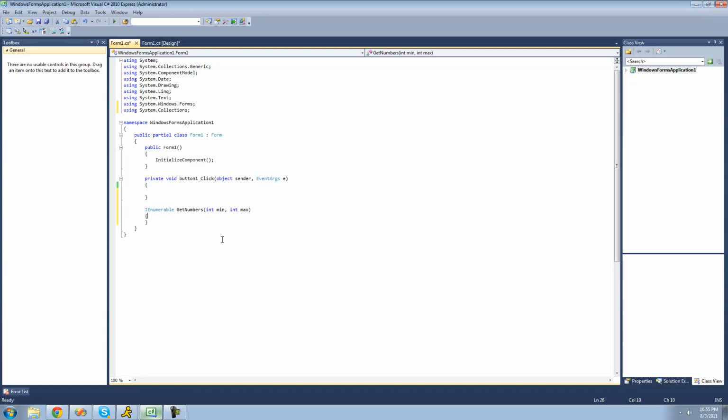So we're just going to go right here and say for, and we don't have to say something like int i since we already have this minimum right here, so we can just put a semicolon there, and then we can say while the minimum is less than or equal to the maximum, and then we're just going to have it increment the minimum so that it'll go through every number in between the minimum and the maximum. And every time that it loops, we're just going to want to say right here, yield return minimum. And the minimum right here is basically just every number in between minimum and maximum.